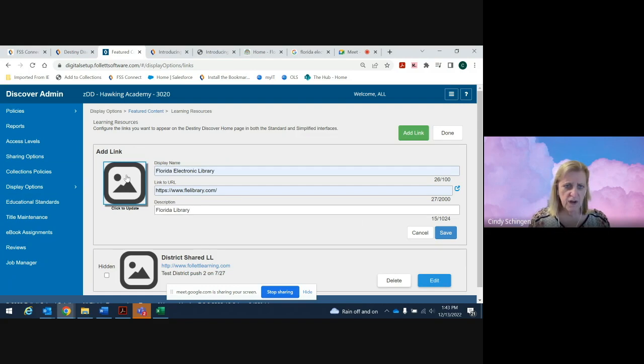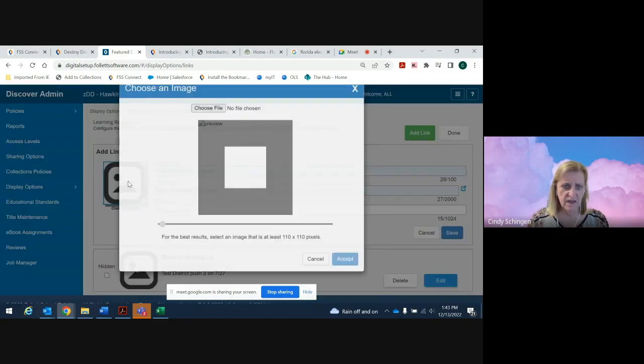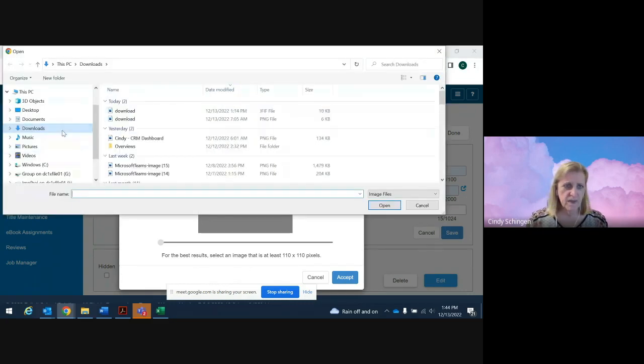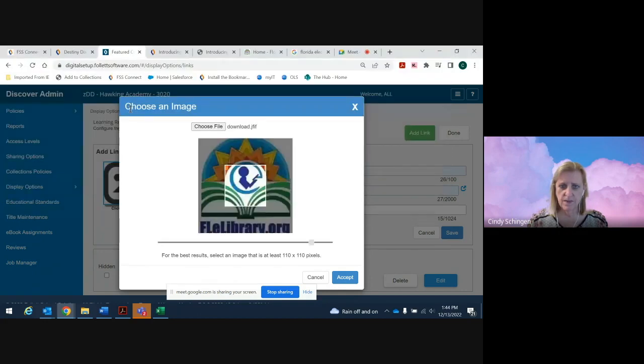And then for your icon, you simply click on the icon itself, and you can go out and get a picture. So what I did with the picture that I showed you before is I right-clicked on it and saved it as a download on my own computer. So I can go out and choose a file and then find the download that I just downloaded and add the picture.